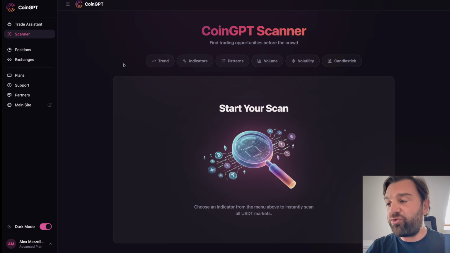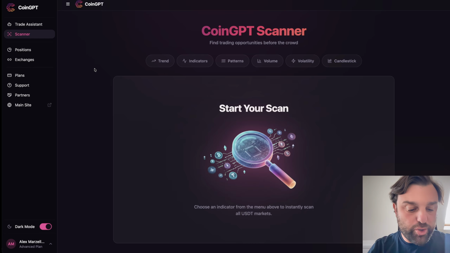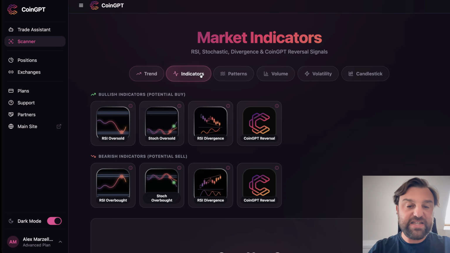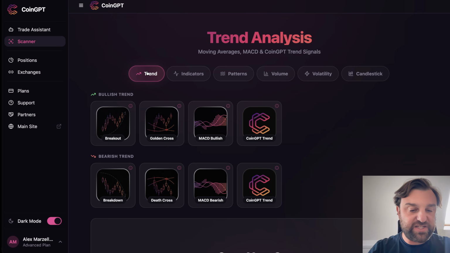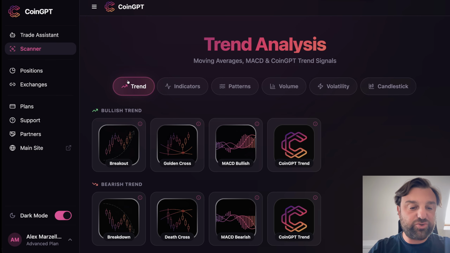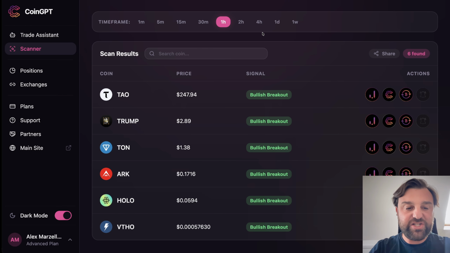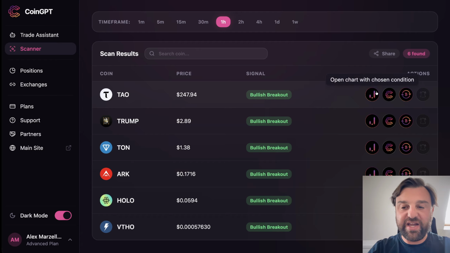But the other great way, this is again a huge Claude trading bot killer, is that you can actually find trade setups using AI and real-time data by trend, indicators, patterns. I'll show you, for example. So let's say we were using trends. Are there any breakouts right now on any of these time frames? Well, it's saying that Tau has a bullish breakout right now. I can view the chart, I can ask the trade assistant, or I can review an open position.